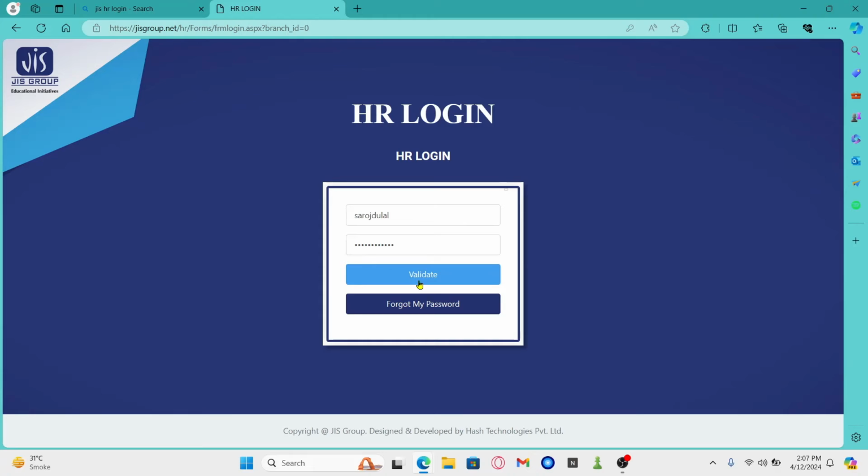In case you have forgotten your password, you can click on forgot my password underneath the validate button, and you will be allowed to reset your credentials. And there you have it. That is how easy it is to log into your HR account with JIS Group.